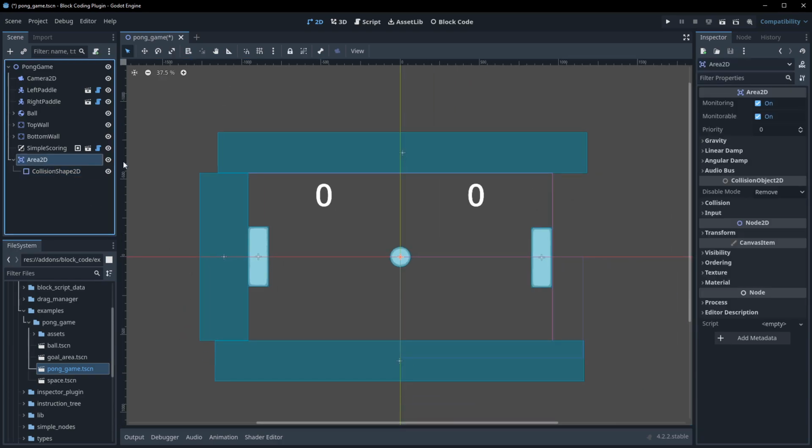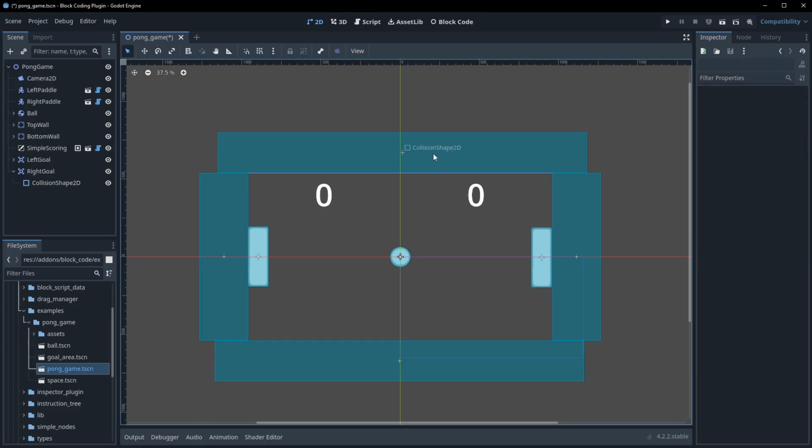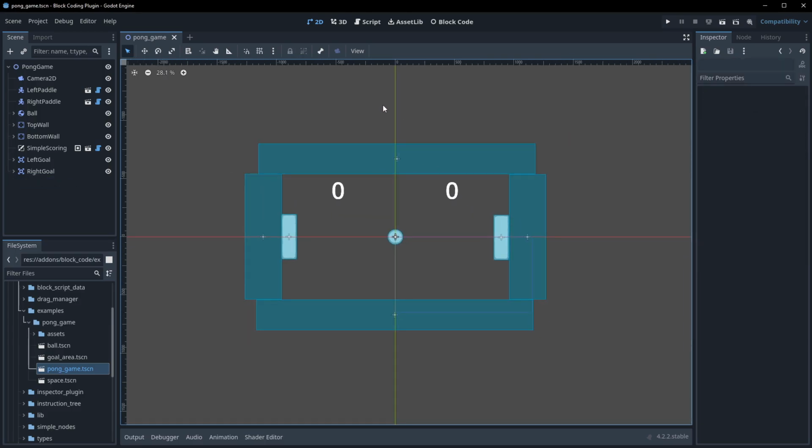That looks about right. I'm going to name this the left goal, and I'm going to duplicate it, make the right goal, and just drag this collision shape away to the right. And that looks pretty good for our basic Pong game.